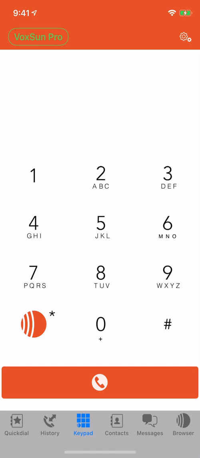And then lastly, option 5 is to change the voicemail password. As you've seen, 1234 is the default password, so we highly recommend to change it to something more secure.